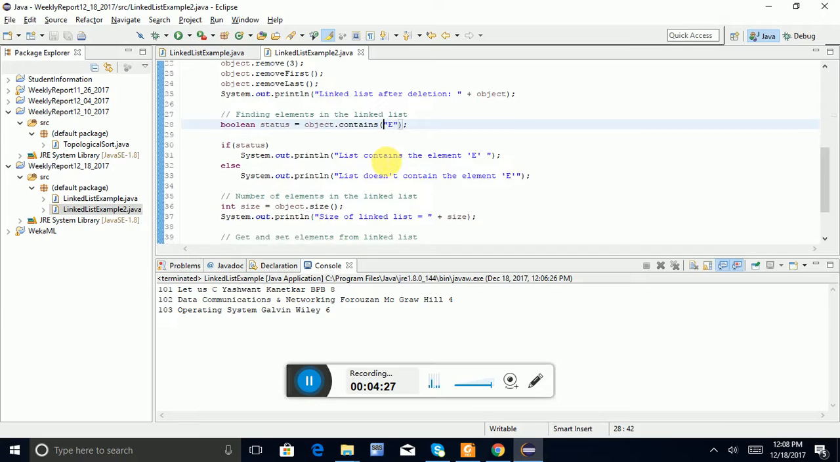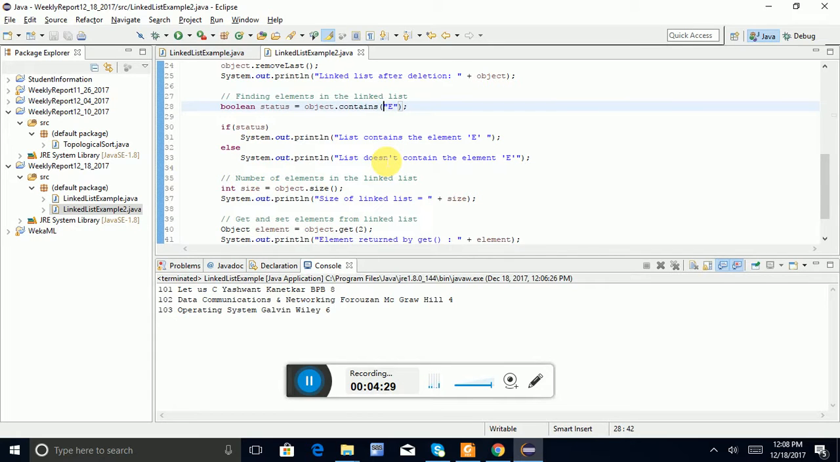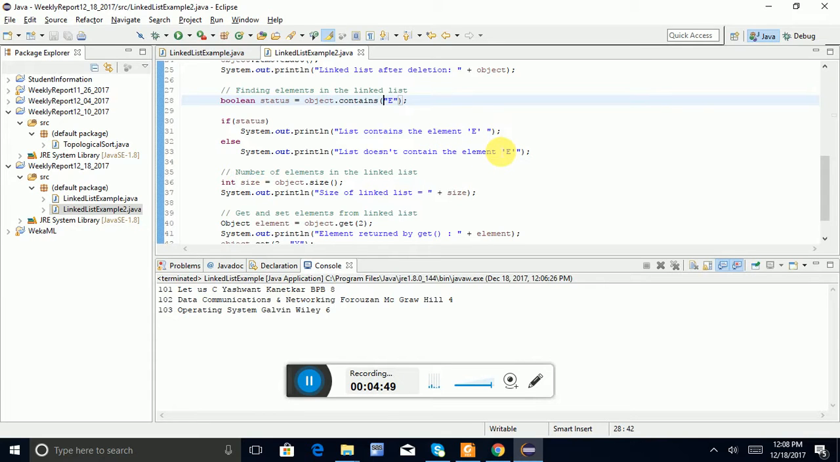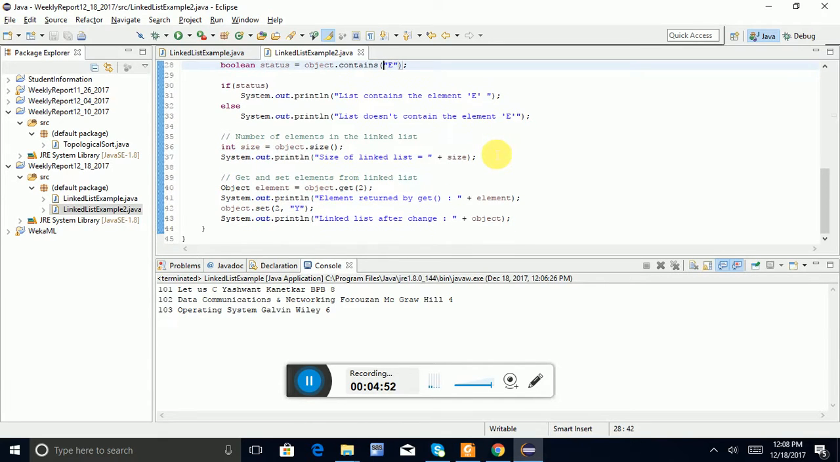Now I made my illustration a little bit different. As you see, I am trying to find element E. Since it is already there in the list, it will display that the list contains the element E. Now if I want to know the size of the current list, we will find it by calling the object's size method.